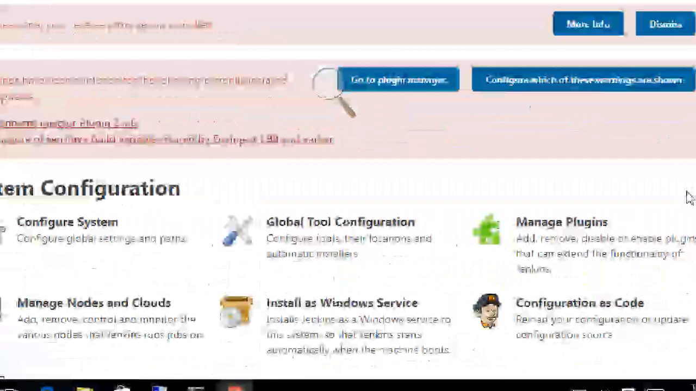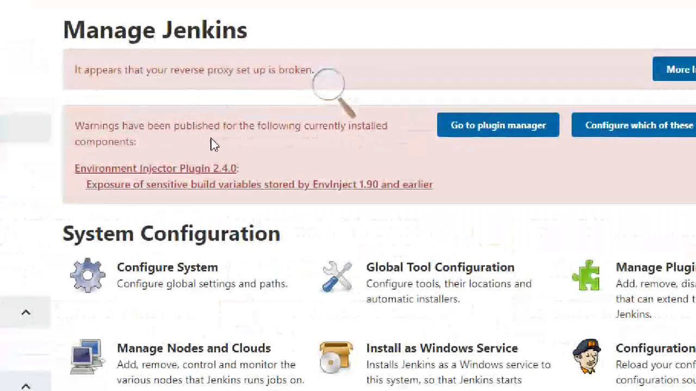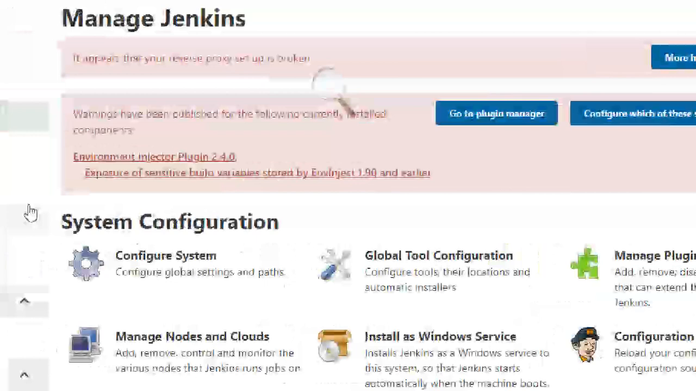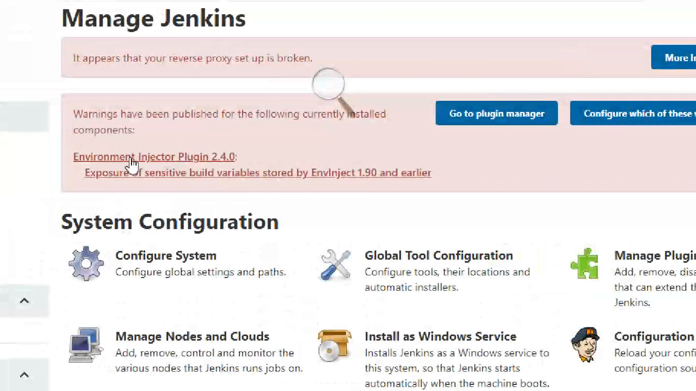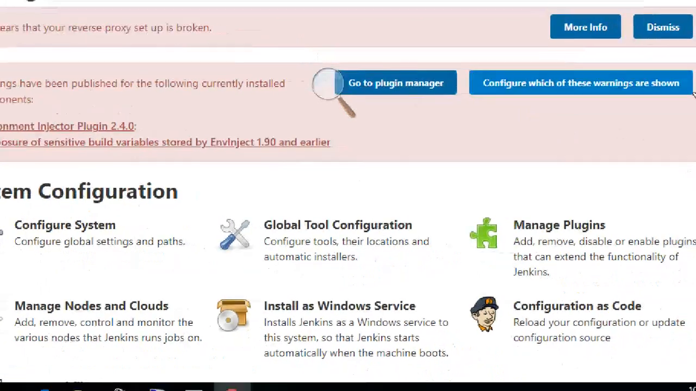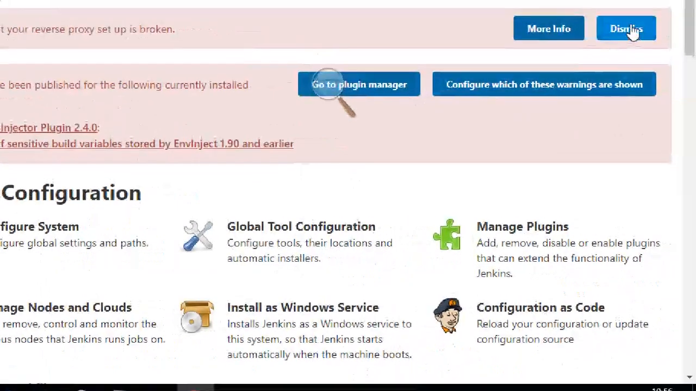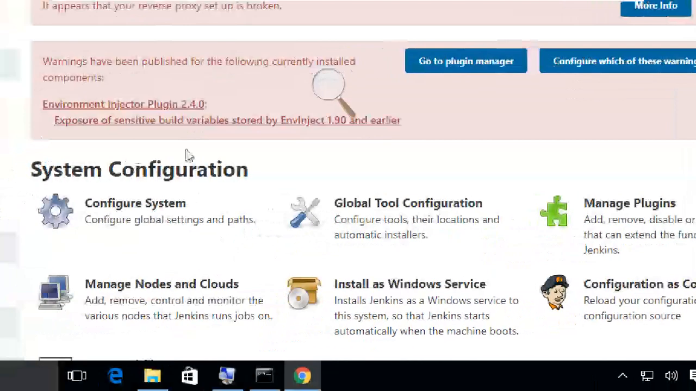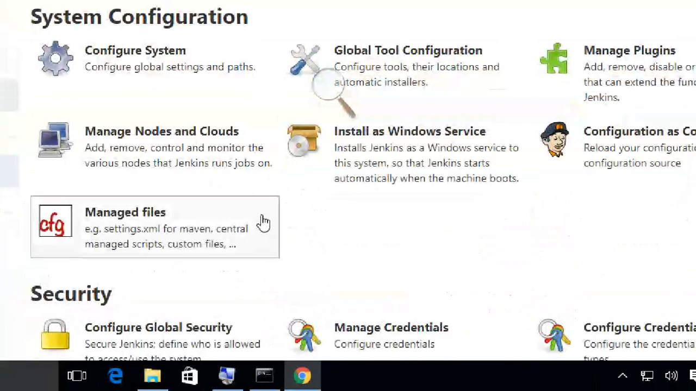It is showing a red error mark because there's some plugin issue, the Environment Injector plugin 2.0. If you want to manage this, you can manage it using these options, or you can simply dismiss it. This is the new edition, right? A little bit of the options have changed.